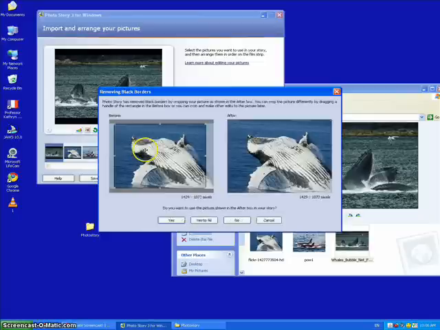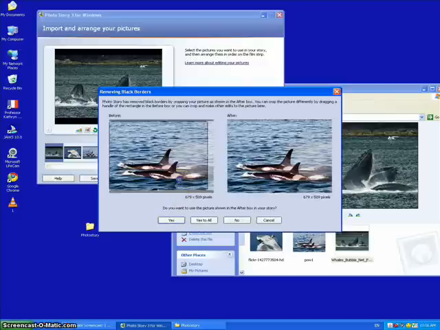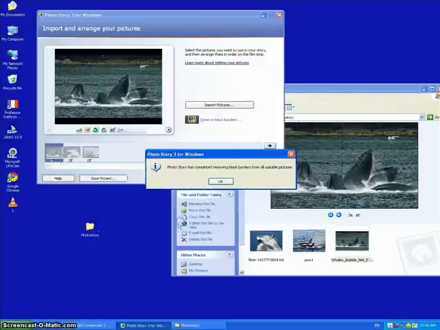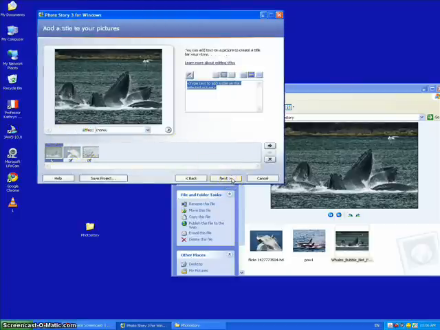Photostory will analyze the next picture. If you're satisfied, keep clicking yes. If not, you can rearrange the screen simply by dragging it around. Photostory has completed. You click OK, and you're done with importing and arranging your pictures. You now move on to the next section.